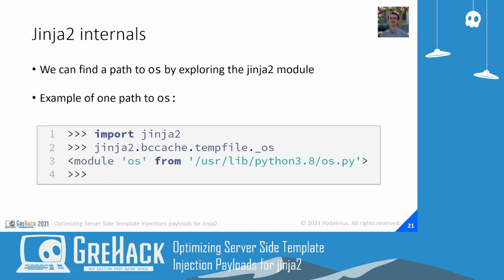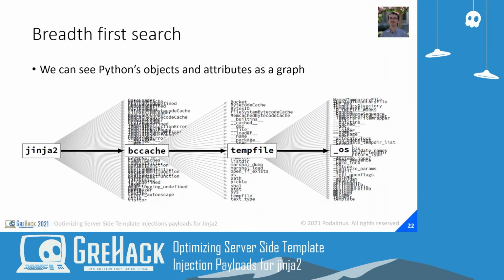So in order to find the path to the OS module inside the jinja2 module, we need to look at the Python object tree as a graph, and we are going to explore it like a traditional graph in breadth first search to list every possible path to our OS module and to see if we can leverage one of these paths to connect to the template reference object that we found earlier.